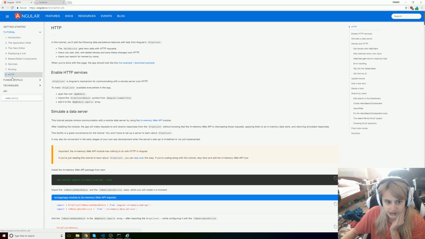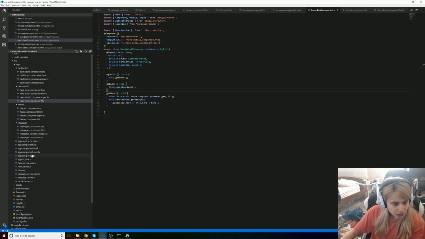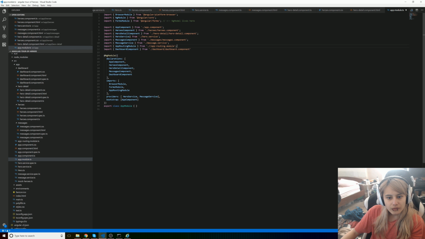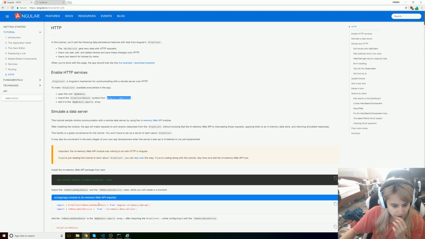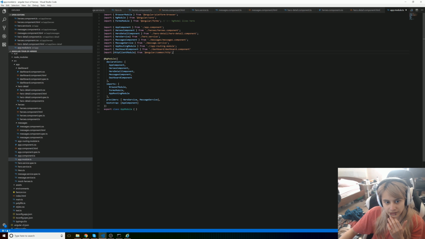is HTTP. So what we're going to have to do here is go to app module, go to import HTTP. Oh, is it not here yet? Have I jumped the gun again? HTTP client module. So just gonna add that in there.